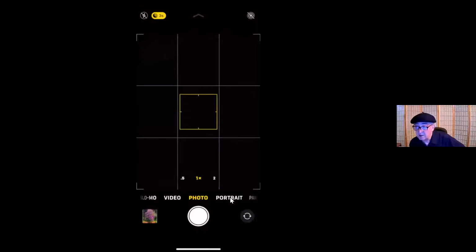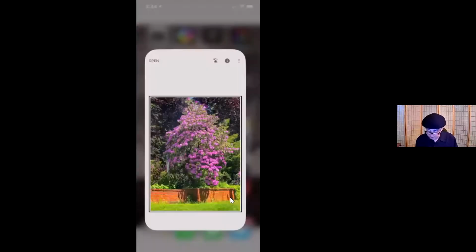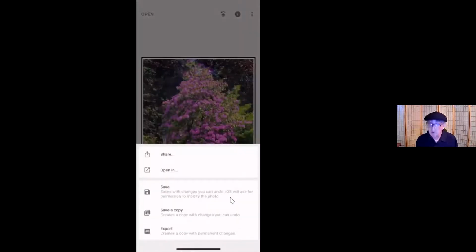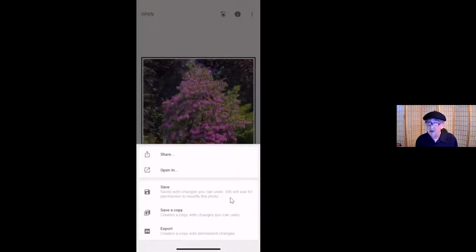Could I ask another question? Should we hit the export at all or just forget it? Yes, you have to hit export if you want to save the picture. So you hit save a copy and then export, but you hit both? Or you hit export first and then save a copy? Exactly. Okay. Good. Got it?